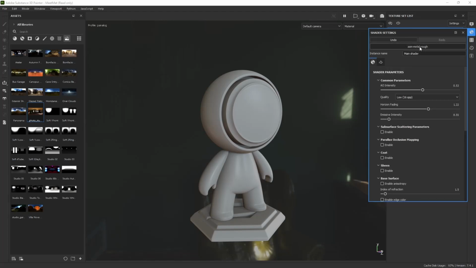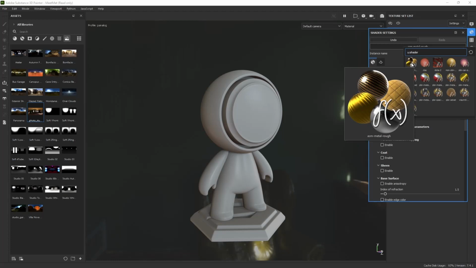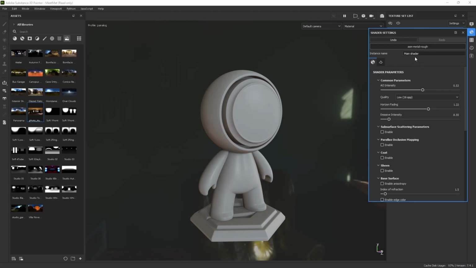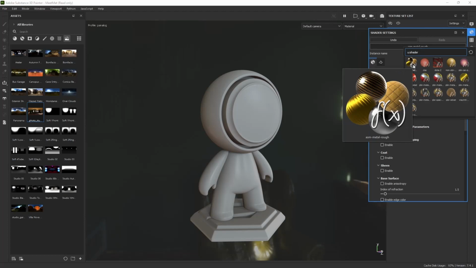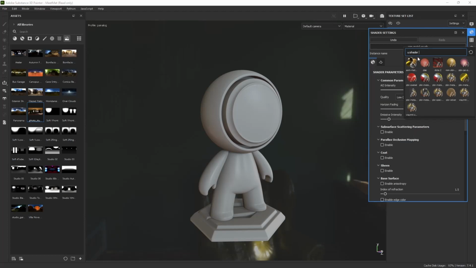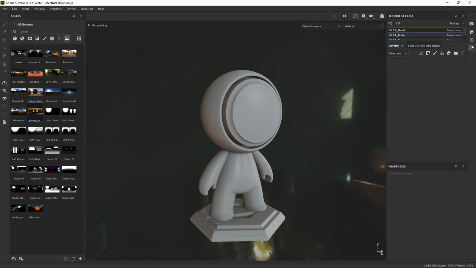In here you can also change your shaders. By default, Substance Painter sets ASM metallic roughness, and that's the best shader. Alright, those are old shaders that were updated but are not that usable. So there's nothing important here.